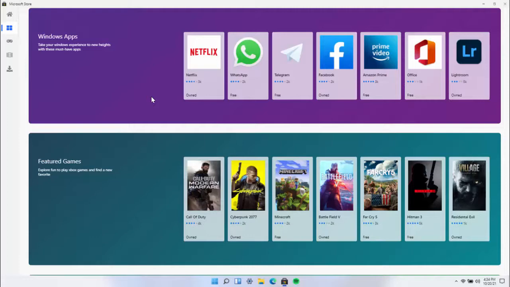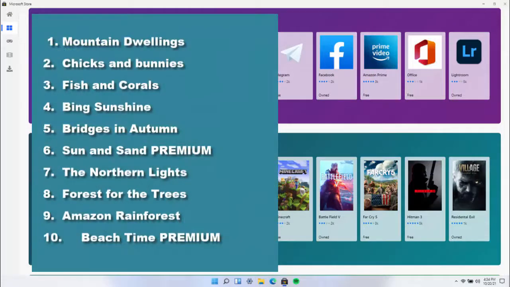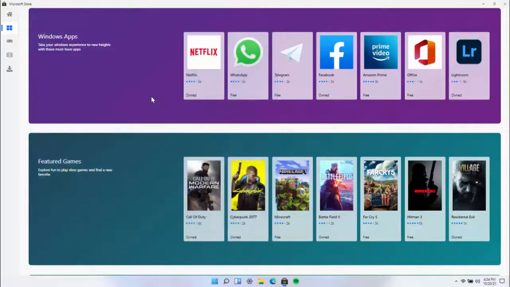Some amazing and beautiful themes I will suggest to you. As you can see, this is the list of amazing themes for your Windows 11. This list I will give in my video description box. Also, you can easily find it from there. So you just need to download and install the themes from the Microsoft Store.